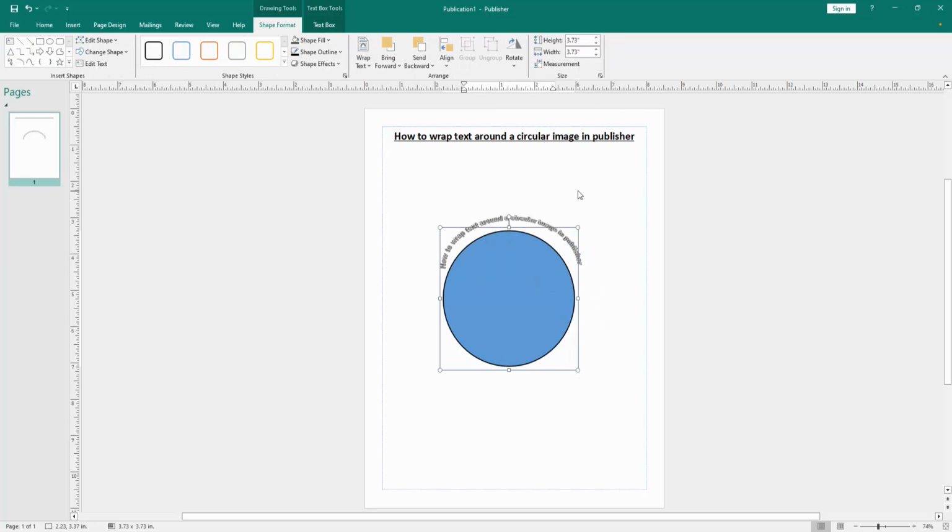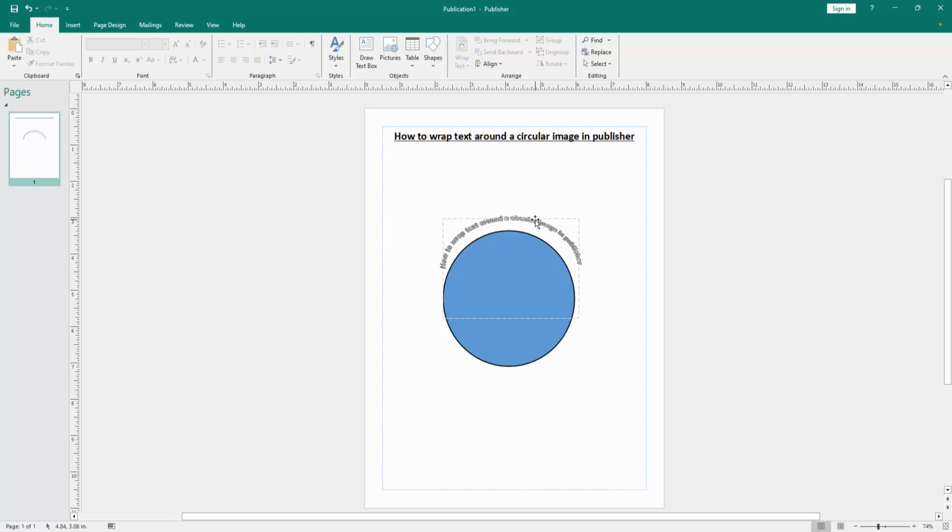Then set the shape down the text. Now we can see we wrap text around the circular image very easily.